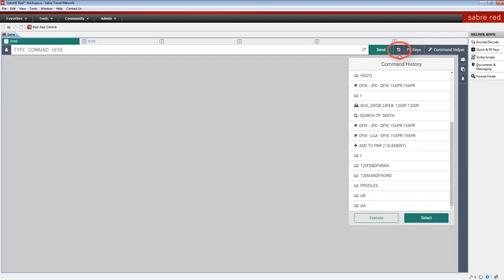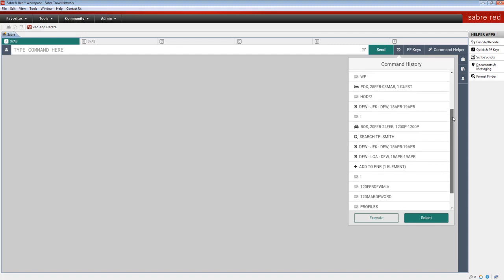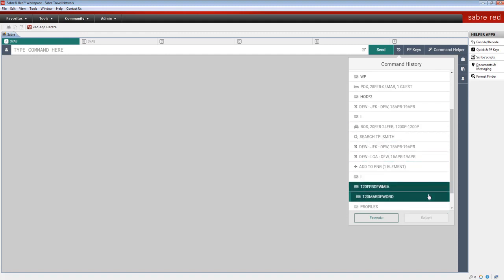Click the command history icon to access up to 100 recent actions, either entered graphically or through Sabre formats. You can select an action to make modifications, or click Execute to redo the action as is. As a helpful tip, hold down the Control key and click several commands in a row to execute a sequence of commands all at once.